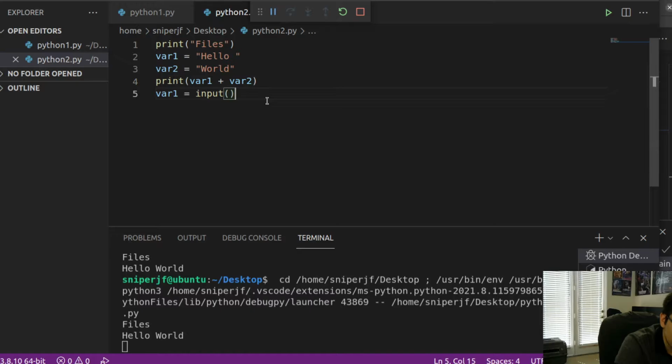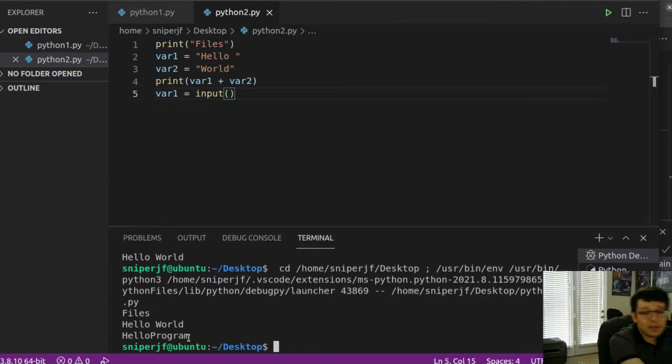So, all right. What is this? This is waiting for user input. So let me go ahead and type something in. So like, hello program. Press enter and the program terminates. Why is that? Because this thing is taking input, storing it into variable 1, but then nothing else happens, the program ends.